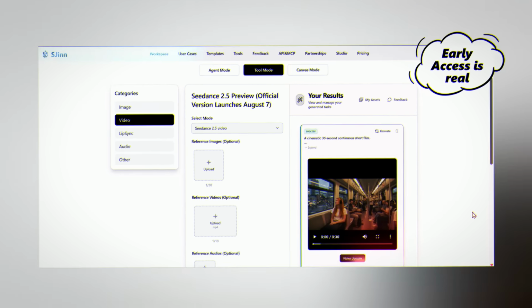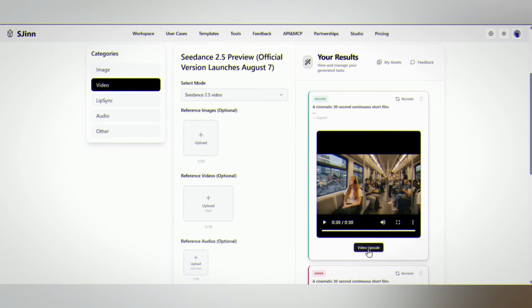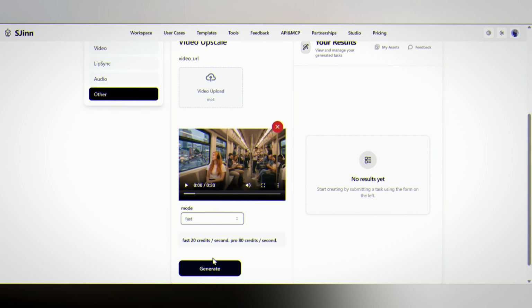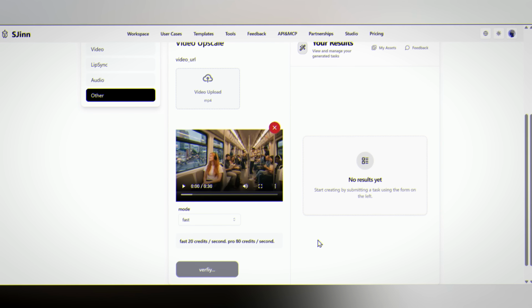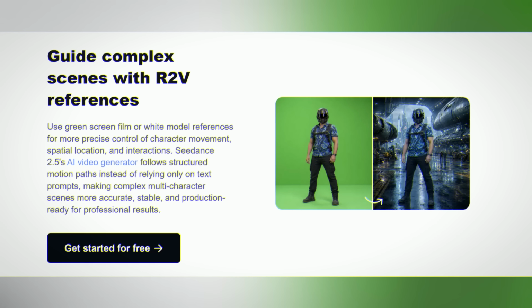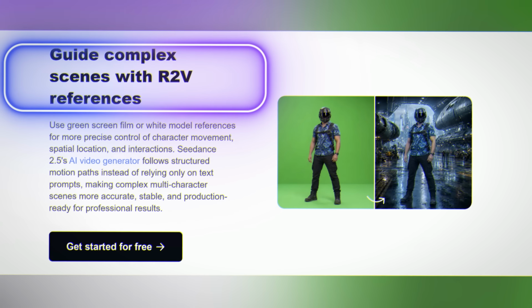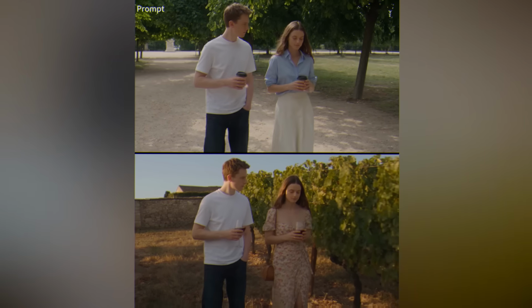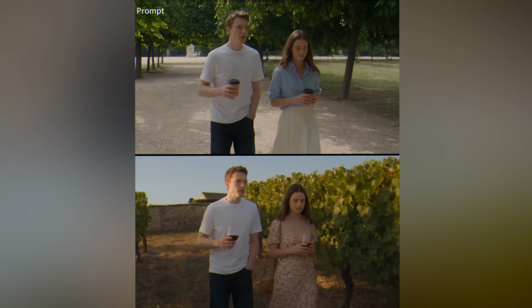Early access is real. And one more thing, Sjinn lets you upscale the video directly. One click, better quality. Still inside the same platform. Now watch this. Same story. Different world. This is R2V. Reference to video. Just upload a video as reference, and SEEDANCE follows its movement and structure to build something new.